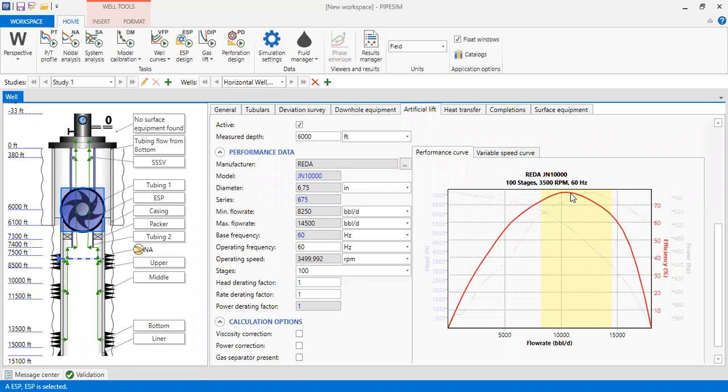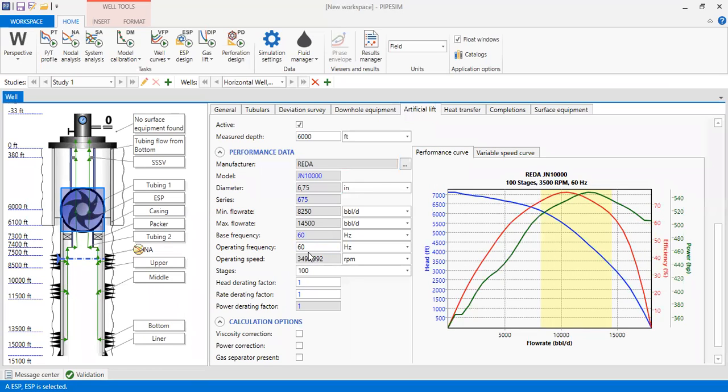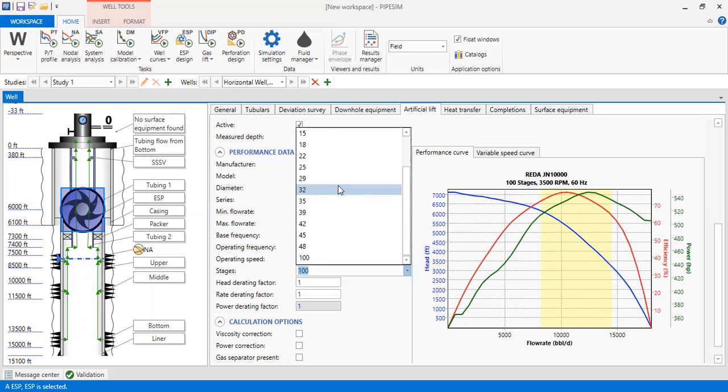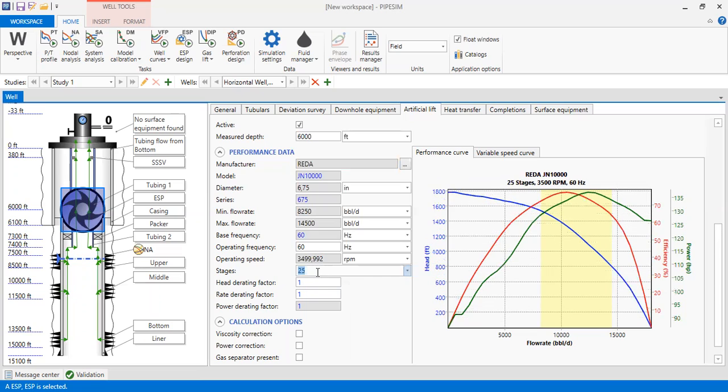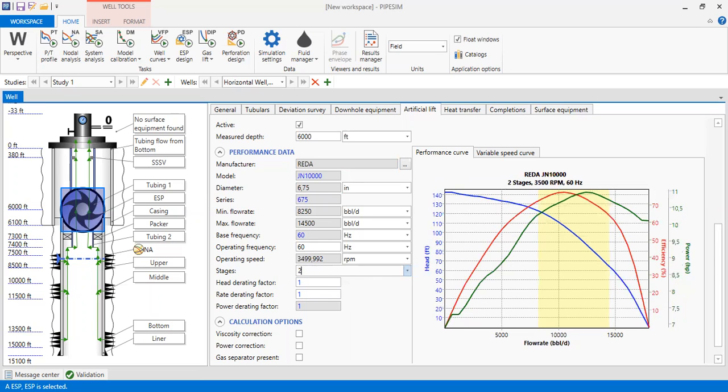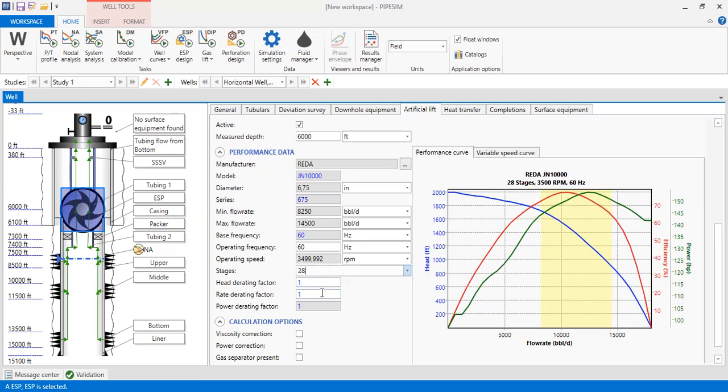All right. Okay. And for the operating frequency, 60 hertz. And for the stages, okay, we only need 25 or maybe 28. Okay. This is the calculated operating speed, and the derating factor for head is 1, and for rate the derating factor is also 1, and for power the derating factor will be 1.